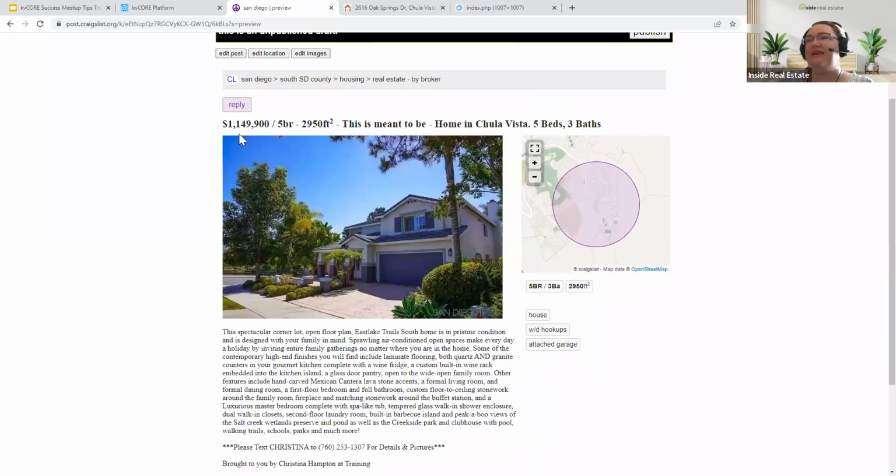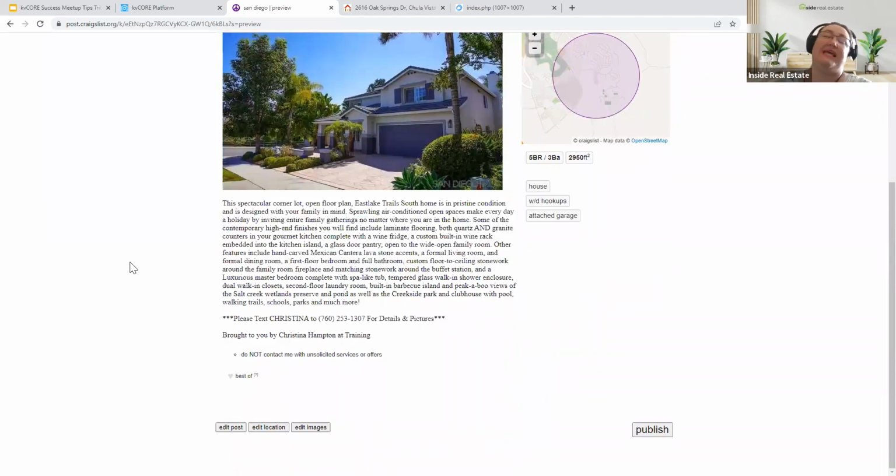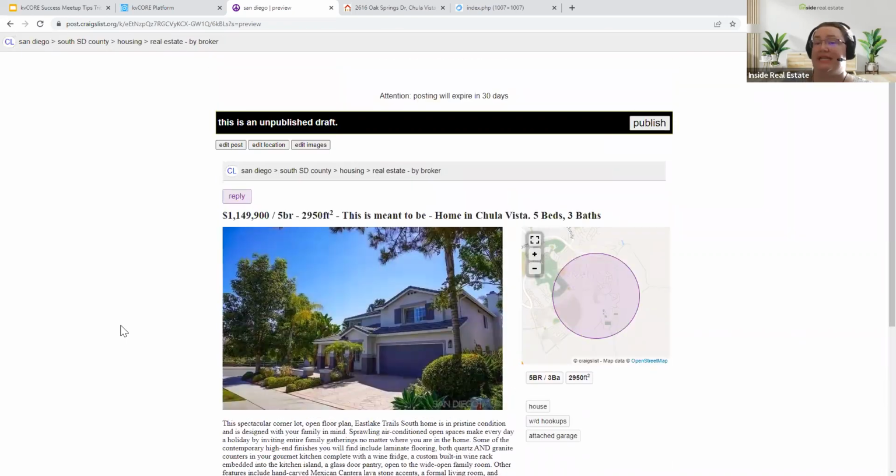It gives the basic information, it gives the public description. Now, how you actually get leads from here is a little different because you can't post links in Craigslist. So they can click reply, and that reply is going to go into your normal email, right?